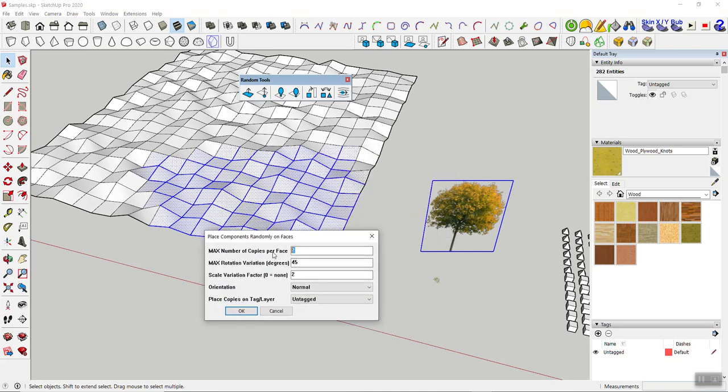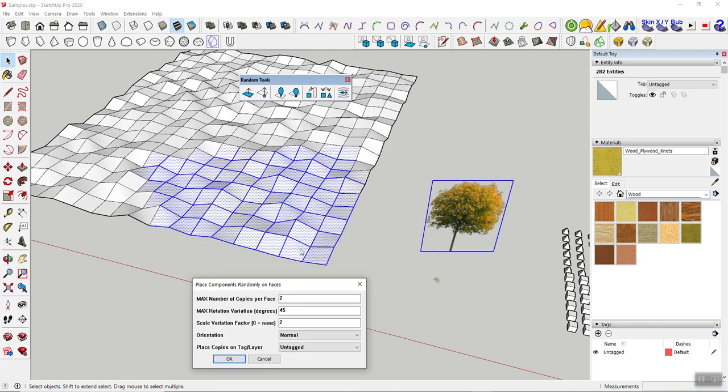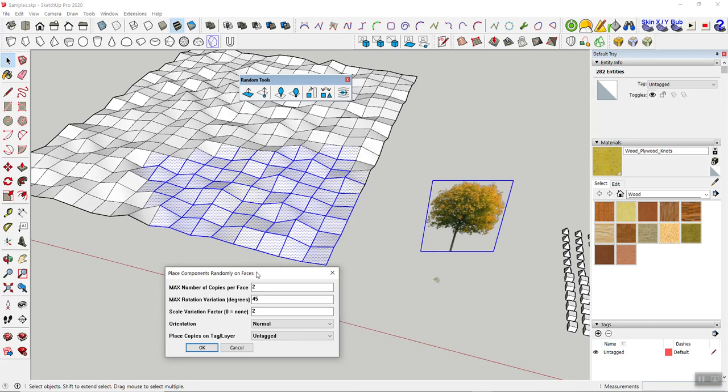So the first one is maximum number of copies per face. Maximum number because it has a bit of a workaround to place things on faces, and if they're not very well oriented in the XYZ direction, then some of these points miss the face and get ignored. So it may not be that 2 copies are placed on every single face. That of course makes no sense for me in this case. So I'm going to switch this to 1, and even that's a little much.